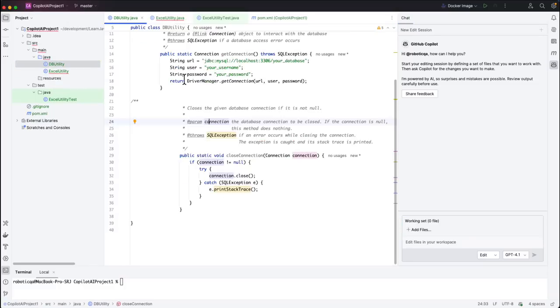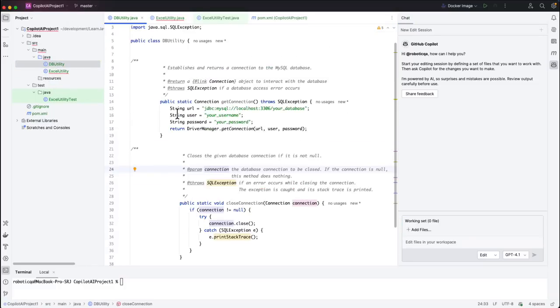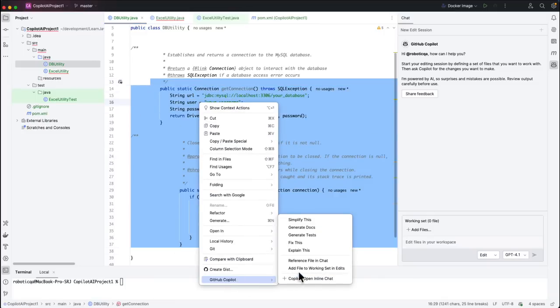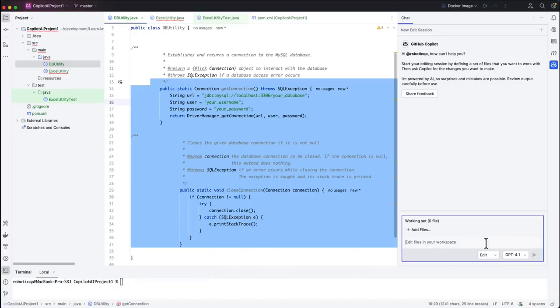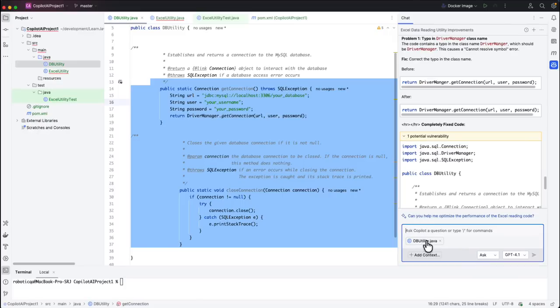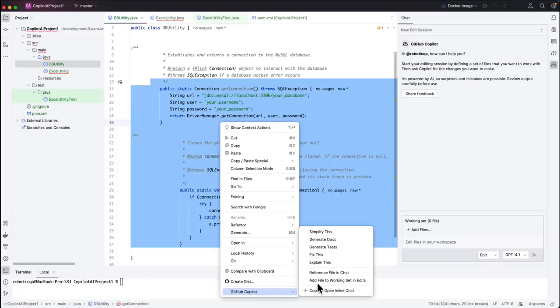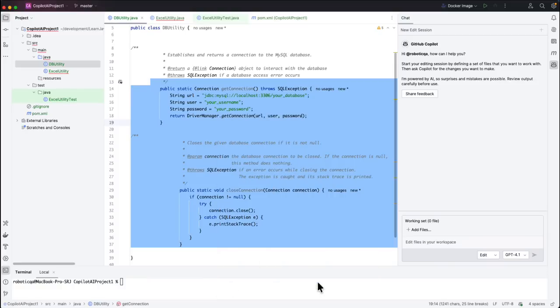Let's see what other options we get with Copilot. Let me select the code. There are a few options available: add file to working set in edit, reference file in chat. If you are in ask mode and want to attach this file, just click on reference and it will get added to the ask mode. You see, DB utility. In edit mode, you don't have any file, right? So if I right click GitHub Copilot and add file to working set in edit, now it is added here. We are just giving the context, or there are options where you can drag and drop also. You see, it did drag and drop.